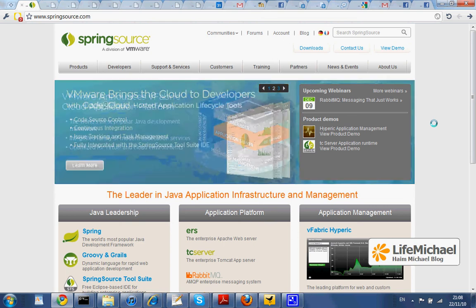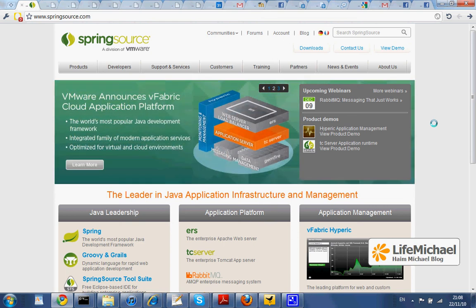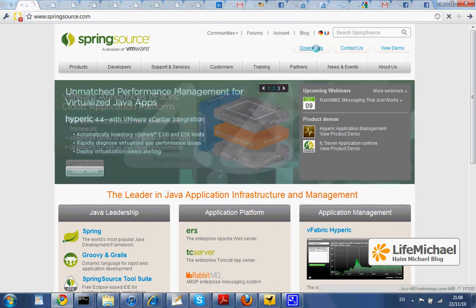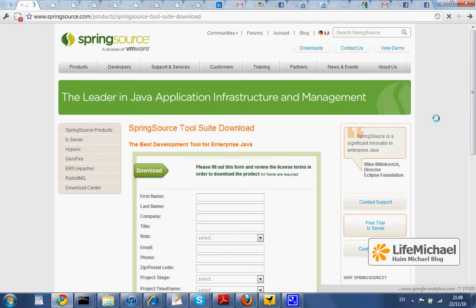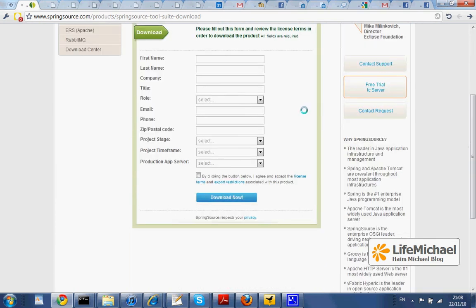In order to download the SpringSource tool suite, you should visit SpringSource and then select Downloads. Here you can select the SpringSource tool suite. Let's select the download, and here let's fill in the details.